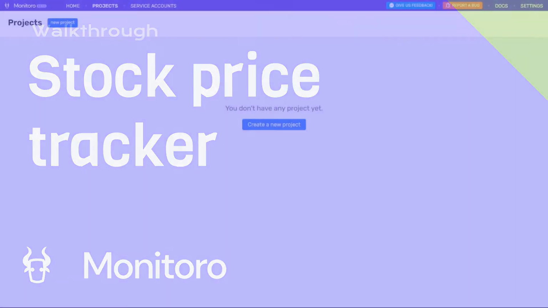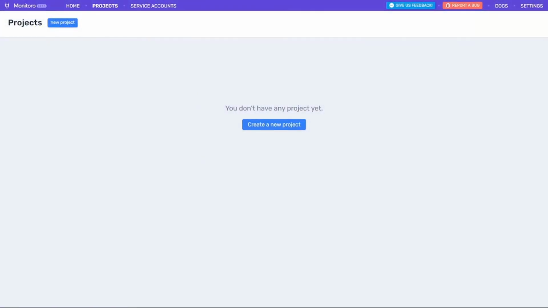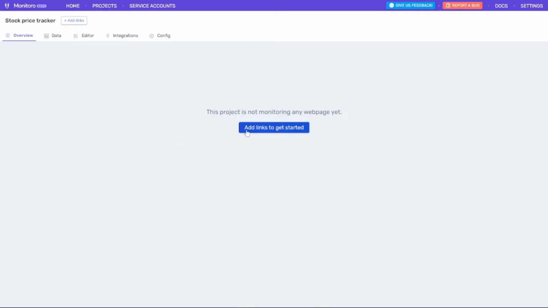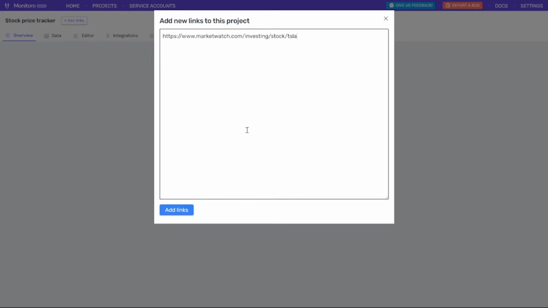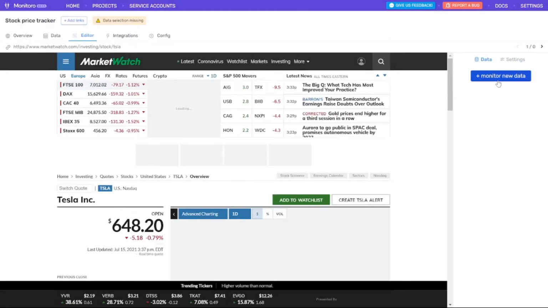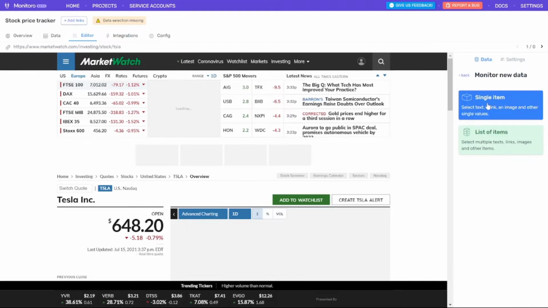We'll start by making a project and add the link to that stock ticker. Good. Let's select the data we're interested in from the web page.